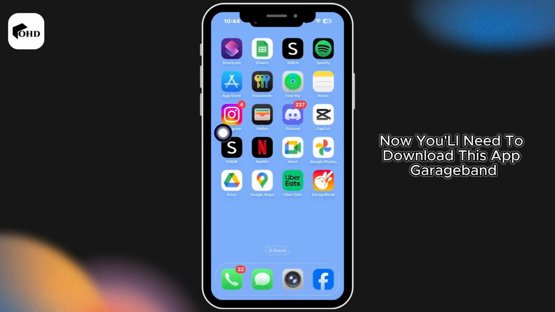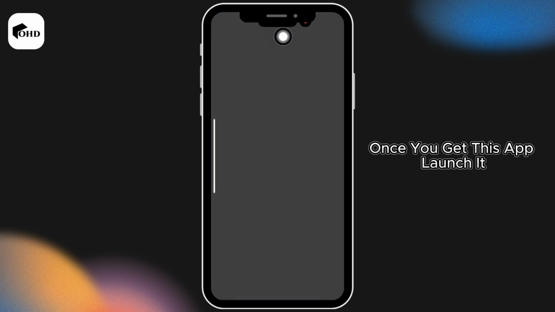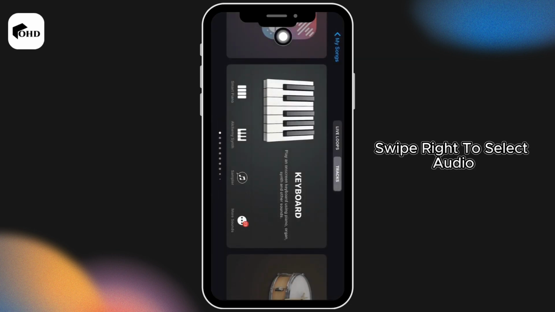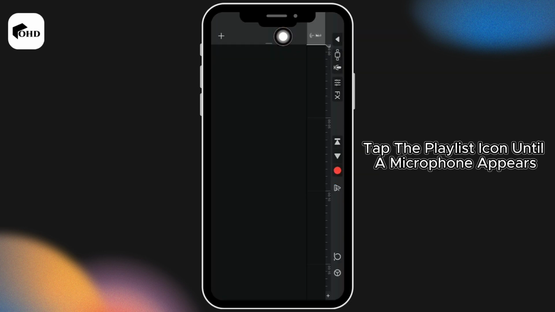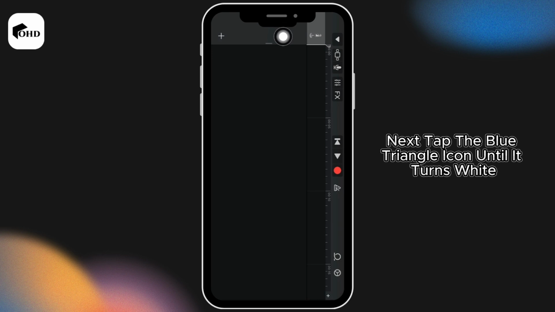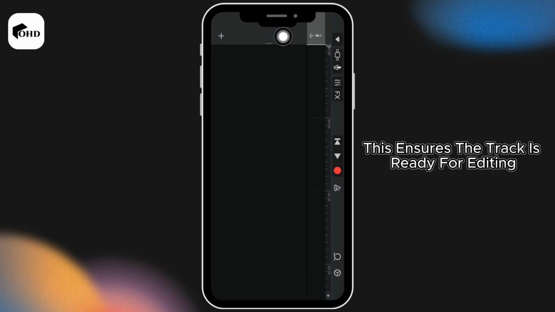Now you'll need to download this app GarageBand. Once you get this app, launch it. Swipe right to select audio recorder, then tap it. At the top, tap the playlist icon until a microphone appears. Next, tap the blue triangle icon until it turns white. This ensures the track is ready for editing.